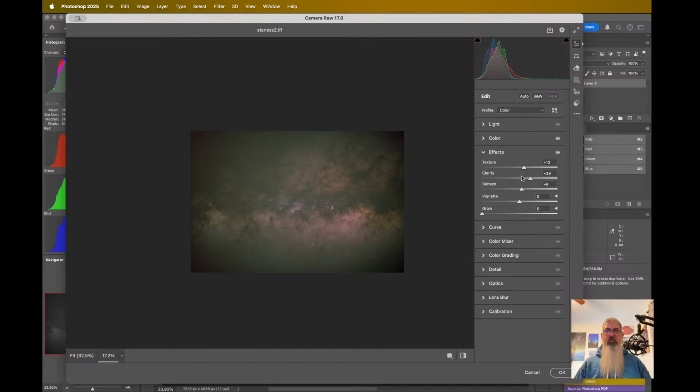So these are just different ways to add contrast, different types of contrast, to your image. I have other videos on my YouTube channel that will explain how each of these different effects works. So if that's something you're interested in, you can go find those.